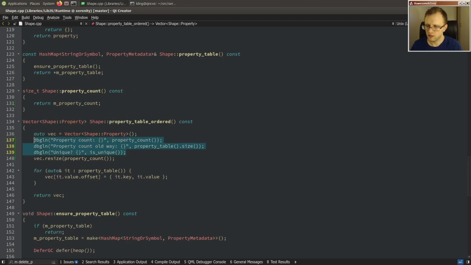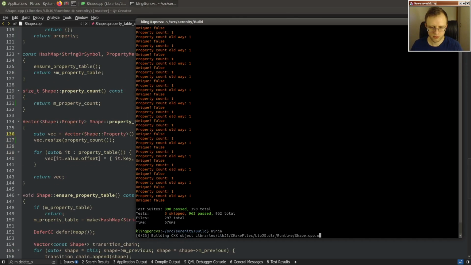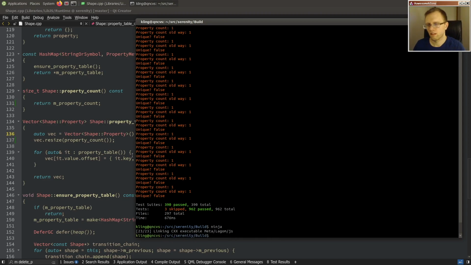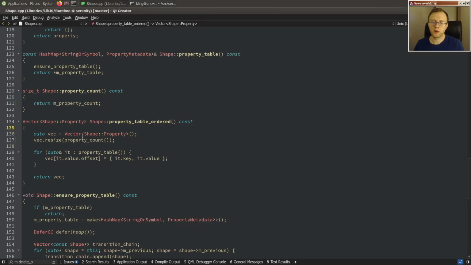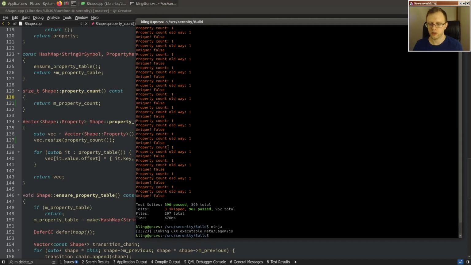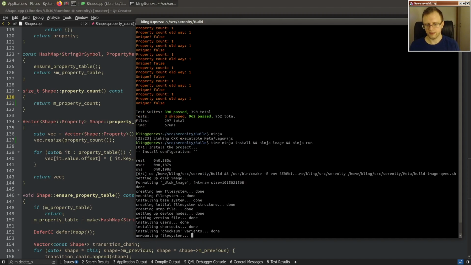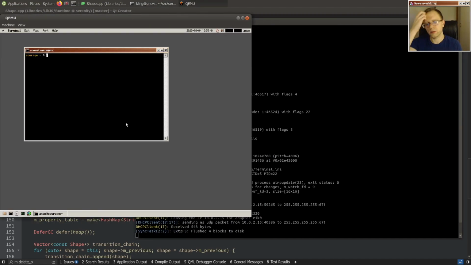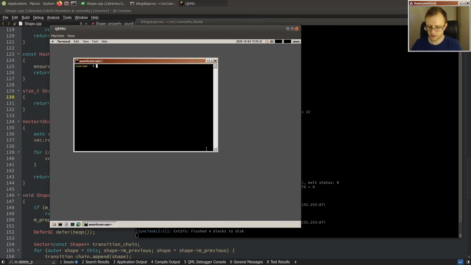So that was a little rough, but we made it through, and let's see. So this should get rid of... So the thing we wanted to fix originally was the fact that calling property count on a shape forcibly created a property table just so it could count the number of entries. Now, this should no longer be necessary because we'll track the number of entries in an integer.